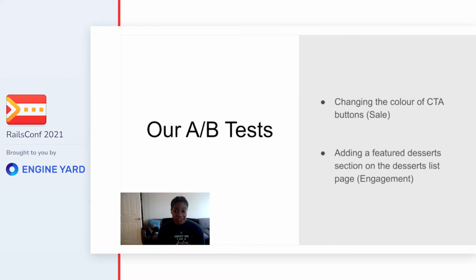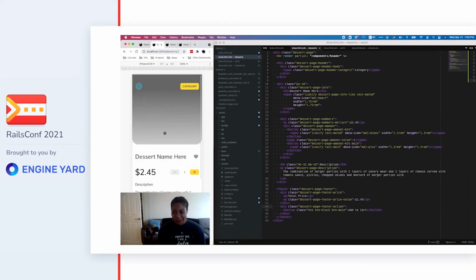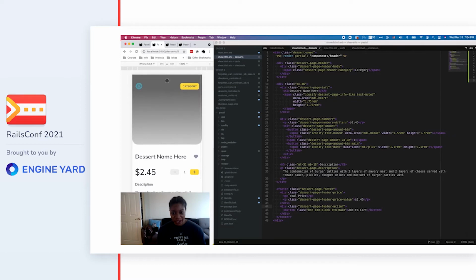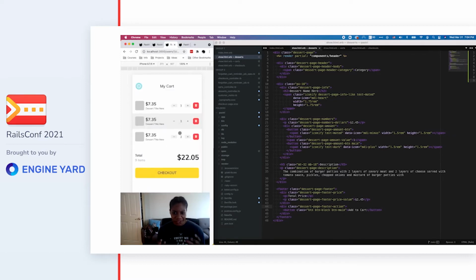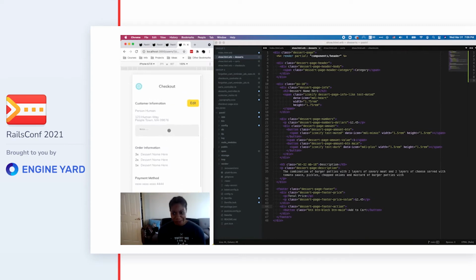First of all, let's see if changing the color of our call to action buttons makes a difference. Right now we have these nice little yellow buttons, and let's see if changing it to a vibrant pink will encourage people to buy more. And as our next A/B test, let's try adding a featured dessert section to our desserts list page. Okay, so now that we know what we want to test, let's dive in and see what it looks like.